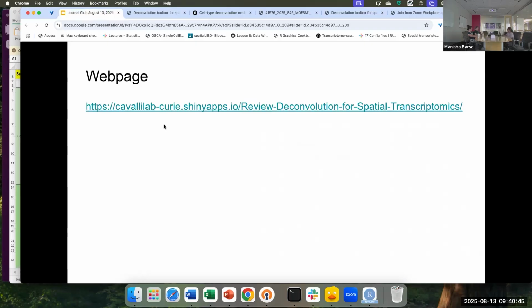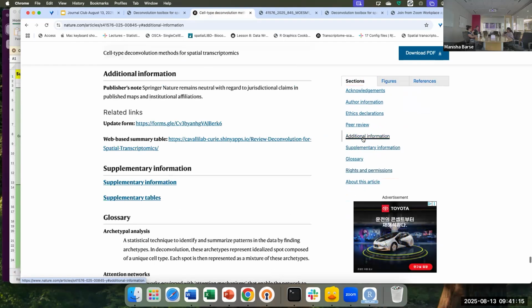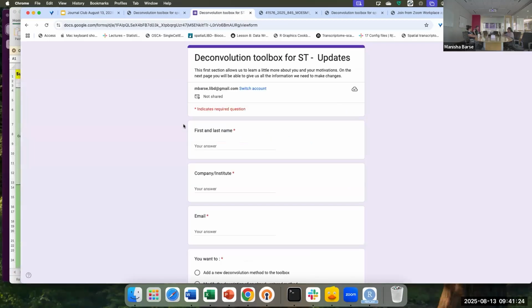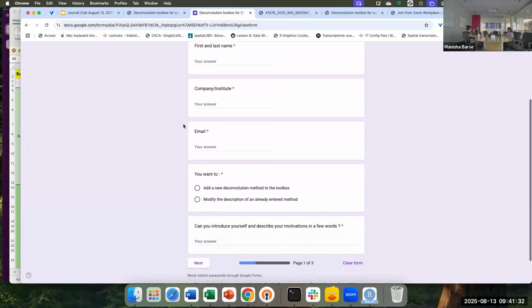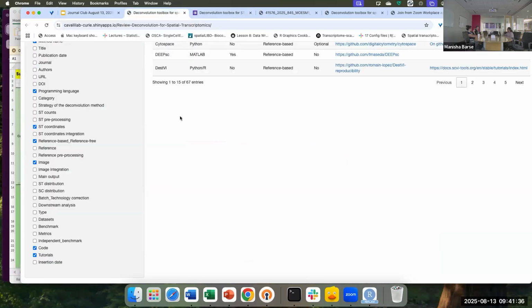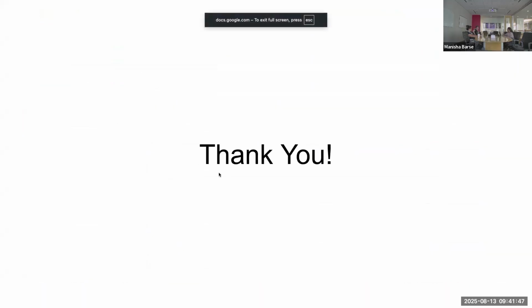And I liked the way they have summarized all the different benchmark studies, peer reviewed, until December 2024. It's an extensive overview that they have. They also have a form in the paper where, if you want them to add some methods which are not included in this particular paper, they have a Google form where you can submit those, and they will try to add that particular method to their deconvolution method toolbox. So this is what I had for this particular paper.